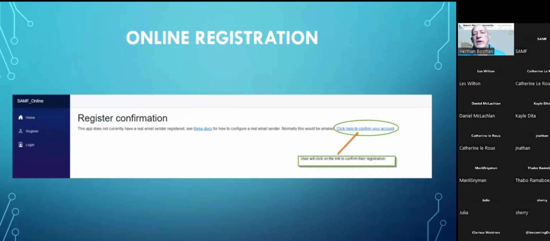Then this screen will show up, the register confirmation, and the user will have to click on that, click here to confirm your account. If they don't do that, the account is not confirmed and they will not be able to participate.